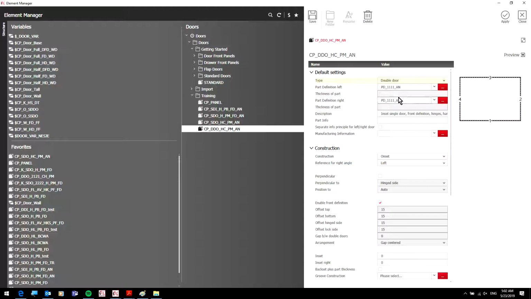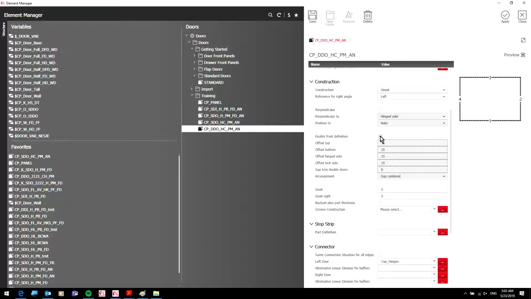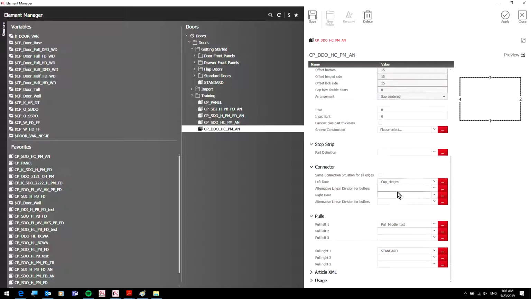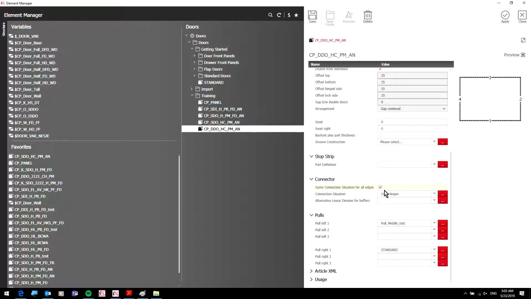I just put here that, save. It's on set. I want this on. Then I just use cup hinge for both.